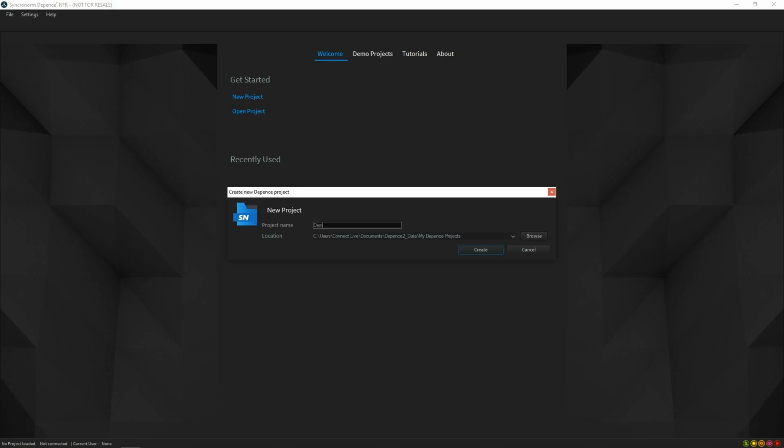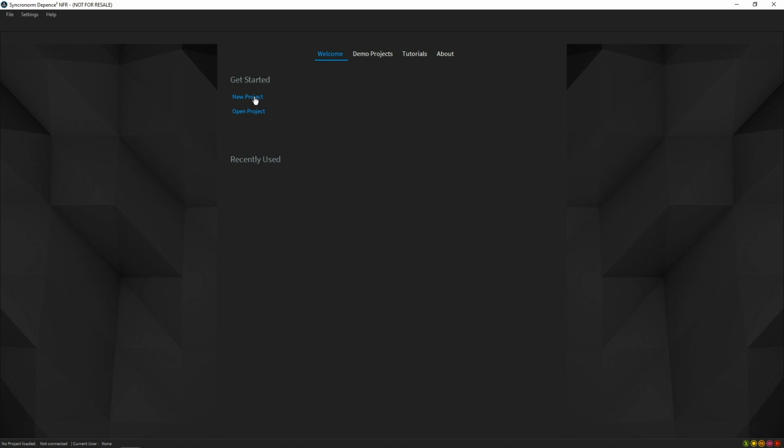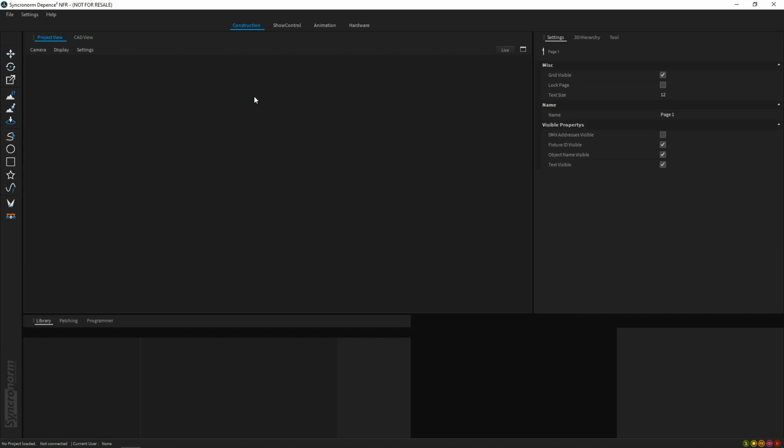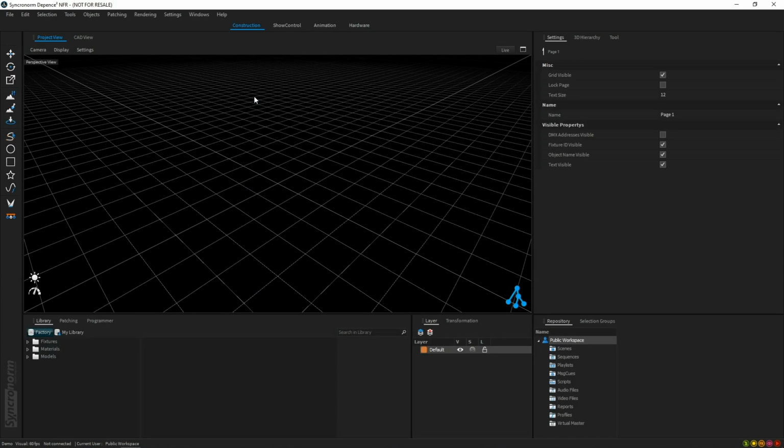Cool, let's get into Depence. I'm going to start by making a new project and calling it Demo. I'll go through some of the tools and windows just in a second, but first let's import some stuff in to have a look at.